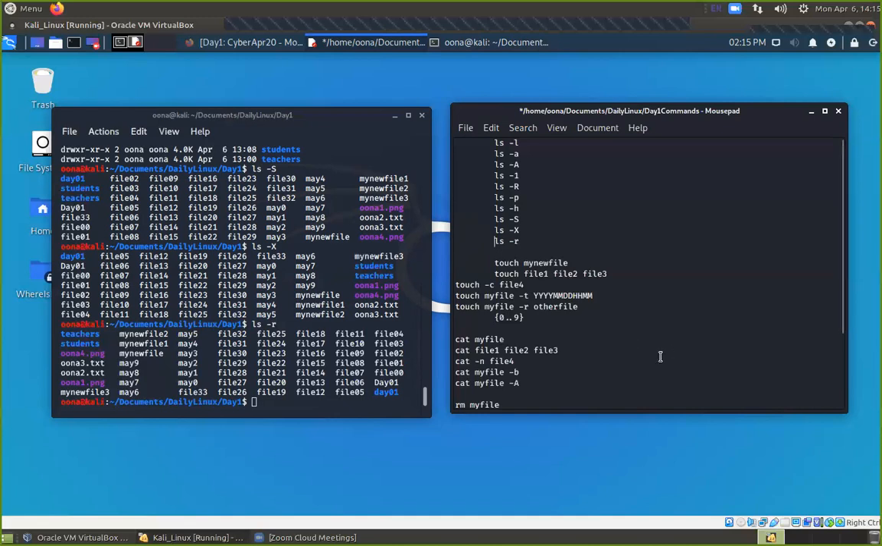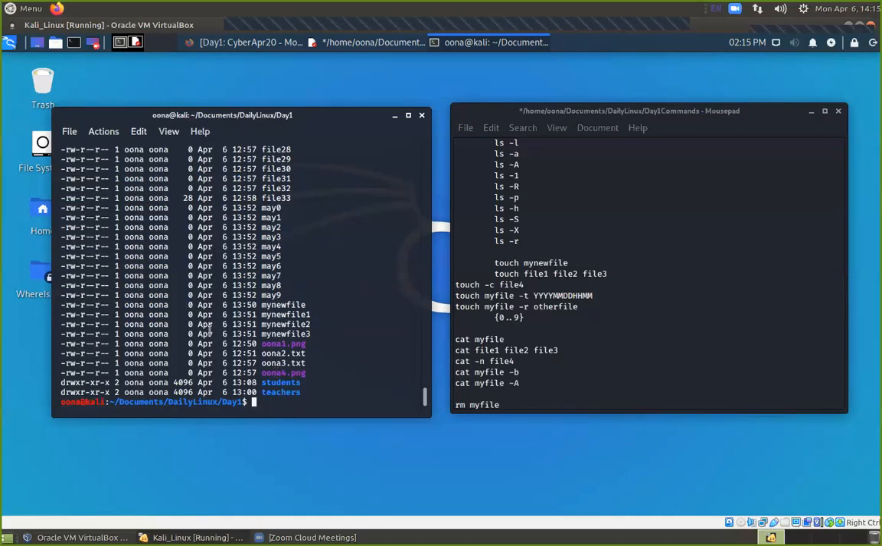Okay, we're gonna go back to the touch command. The touch command is not just for creating files, it's also for changing the timestamp of a file, so when it was last modified. So let's say ls dash l. Alrighty. Let's say I'm going to change a random file. Maybe I'll change May 0. As you can see, it was created at 13:52, so today at 1:52. This is military time.